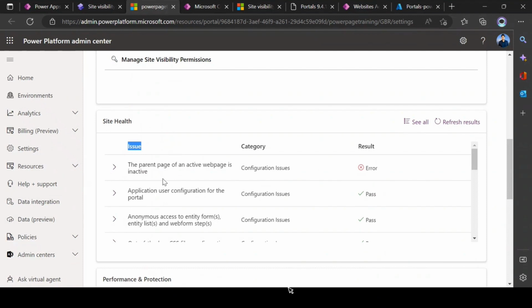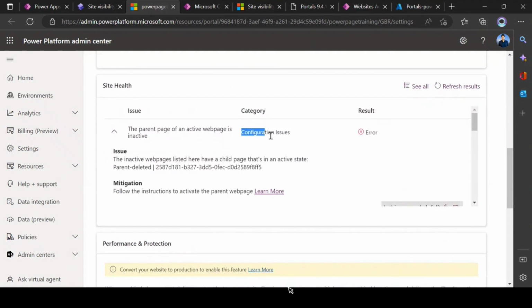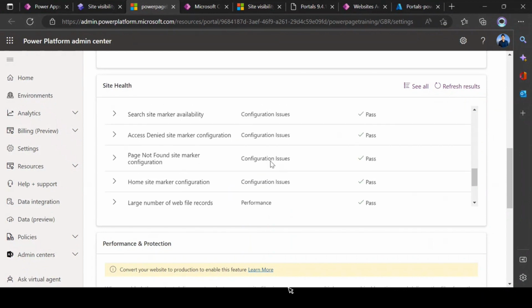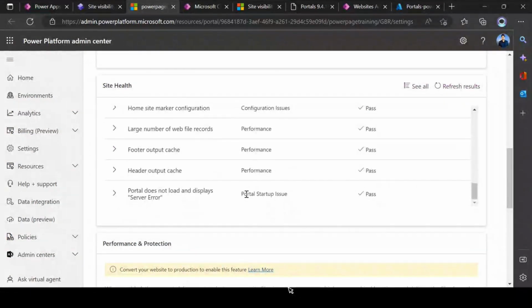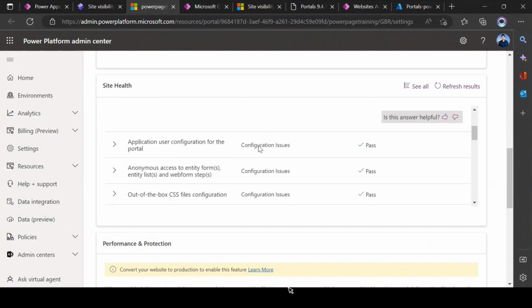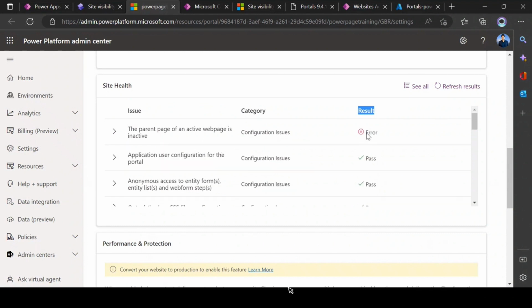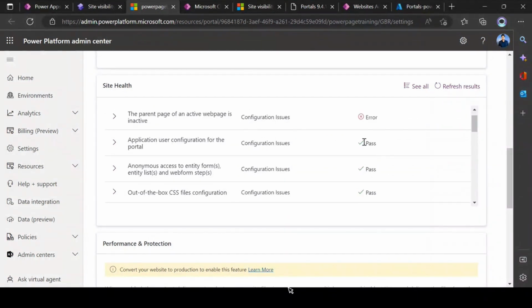So it actually displays the issue that I have in my site, and it is related to the configuration. Categories show whether it is related to the configuration, or to performance, or probably to security, or to the portal startup. So category basically shows the category to which that particular error belongs. And the last is the result: whether this is a warning, or an error, or something that you don't need to care about because it has already passed.